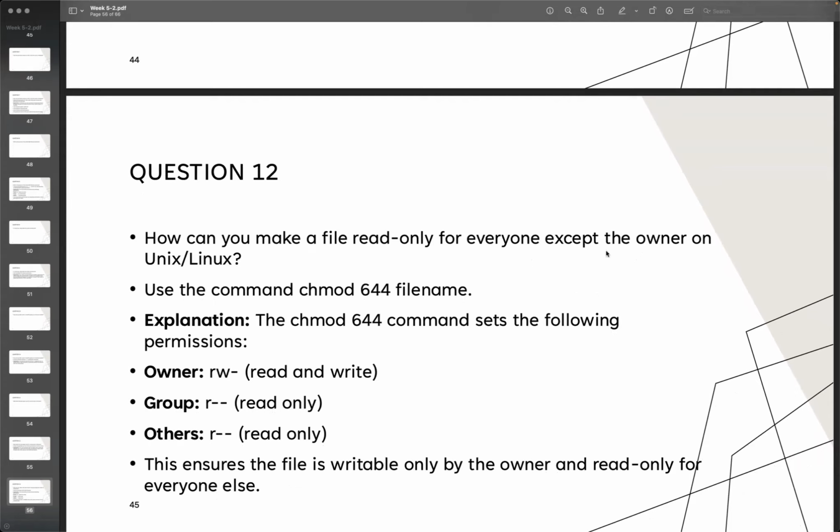Can you say that again? Okay, so in this question, let's say I say read-only. Read-only we say would be 4.